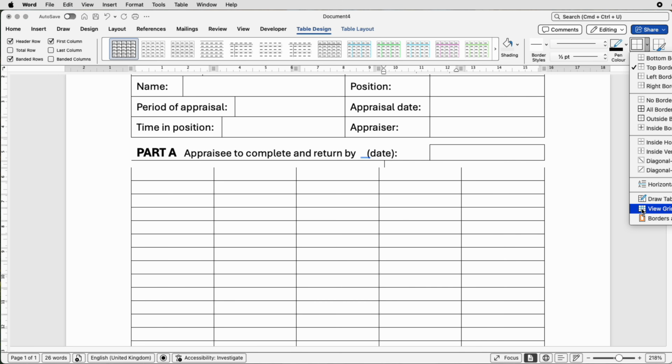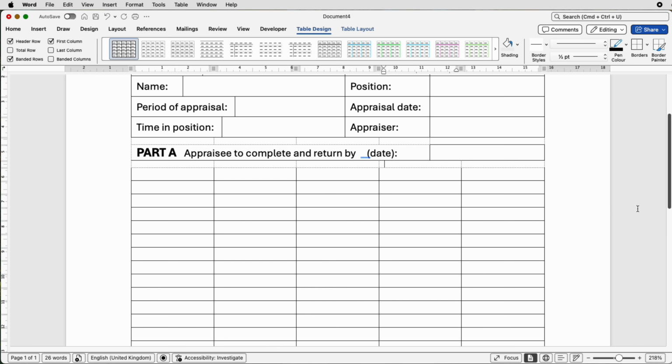Let me just go and switch the borders or the grid lines on, which is down here. These are the grid lines that show you where your border lines are, even though you've taken them out. So I can just hover over to here. I'm going to pull this grid line over to here.